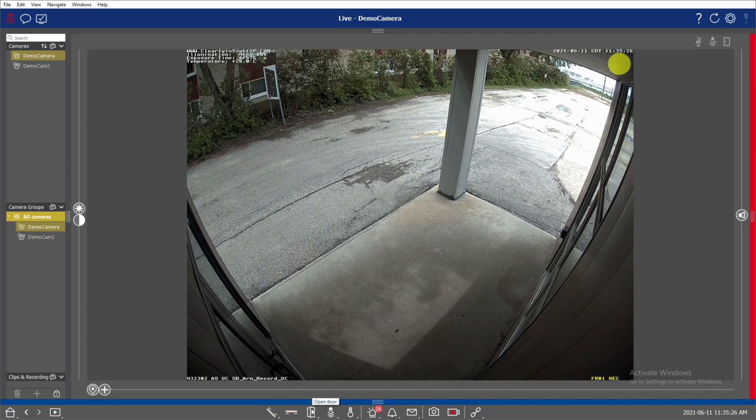The open door function, if your camera is configured for it, can manually open a door. If I click this, it would open this door, but this camera is not configured for that. The lights, same thing. If it was configured to a light, I could turn lights on and off. And temperature, it could tell the temperature if configured the right way.